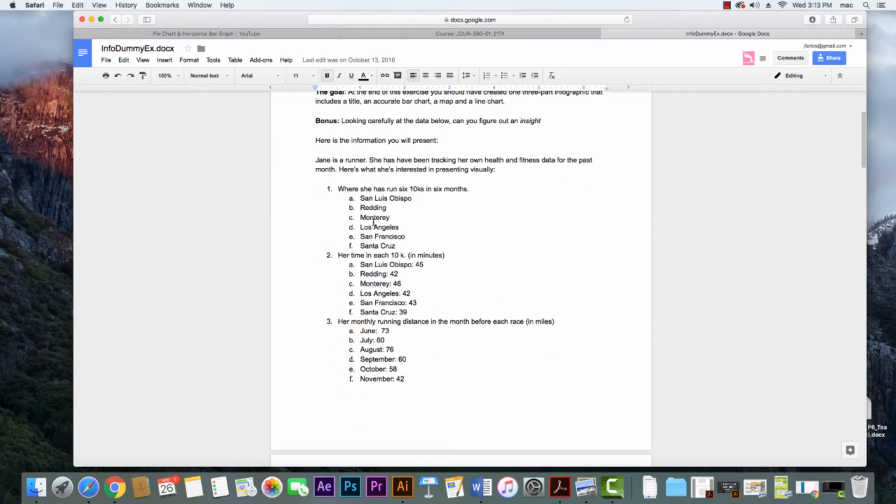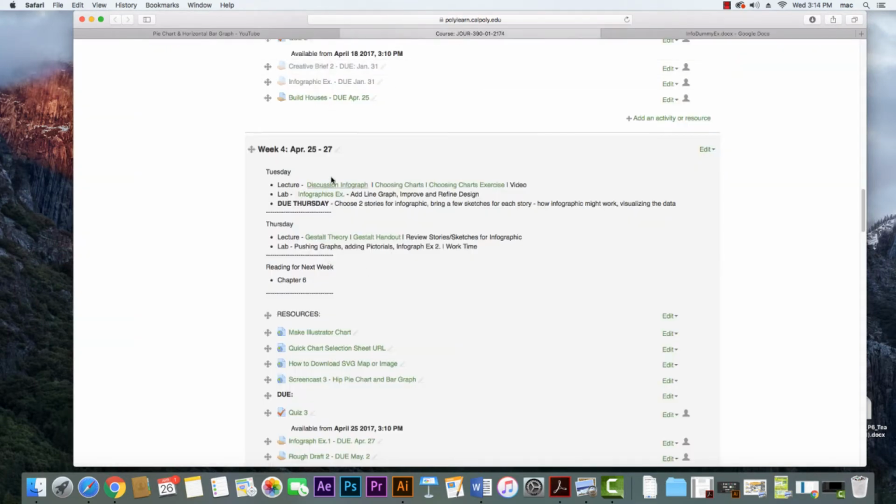So we have these three graphs that we're going to build. One is a map to show where she's run in the last 6 months. One's a bar graph to show her times in those races, and the final one is a line graph, which essentially just shows her running distance in that particular month. So we're going to build a graph for each of these stats. Once again, you can just get that on Polylearn, infographics exercise there.